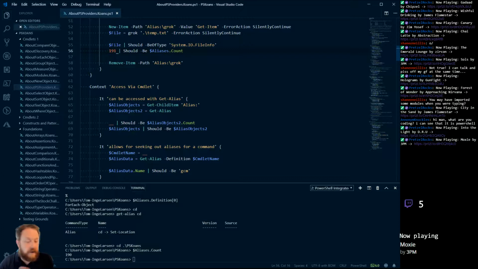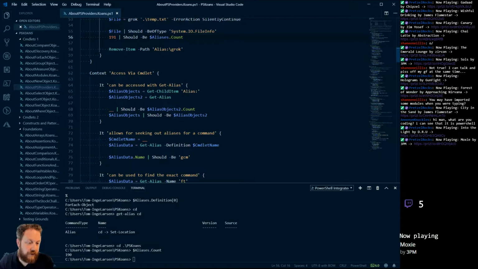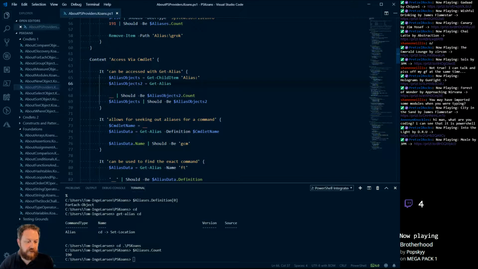And the context access via commandlet. So it can be accessed with get alias. Yeah, so the alias provider can be accessed using the get alias command, or gal, which is the alias for get alias. So kind of an inception moment there. So alias objects are get child item alias colon, so that's everything. It's the same as we ran earlier. Alias objects 2 is get alias. So these should be the same.